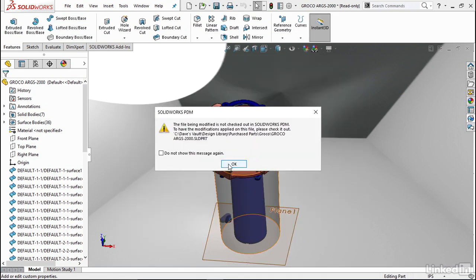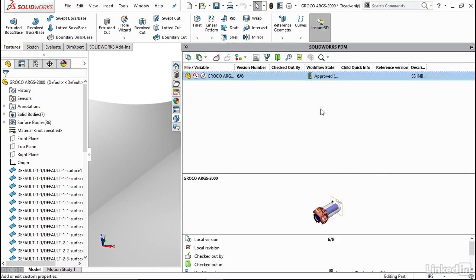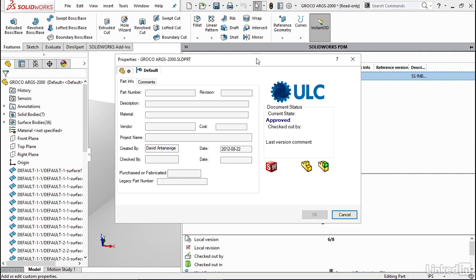Now in SOLIDWORKS with PDM, all of that data is linked to what's called your data card. So this in the SOLIDWORKS task pane will bring up the data card for the part. So you can see here I've got a custom data card that I've made for my company. So it includes a logo, part number, revision, description, material, vendor, a cost, project name, who it's created by, checked by, is it purchased or fabricated, and does it have a legacy part number? So all of this stuff down here is custom to my configuration. In the base setup, you'll have part of this, but not everything. In the next video, we'll go into how to create custom data cards.